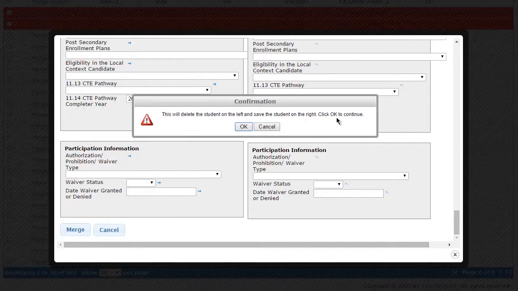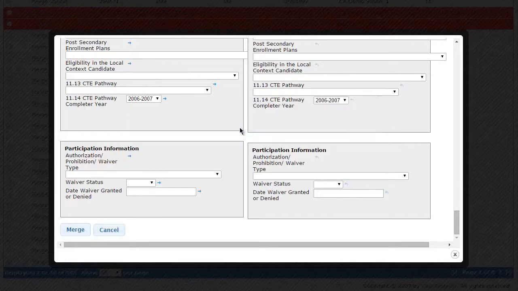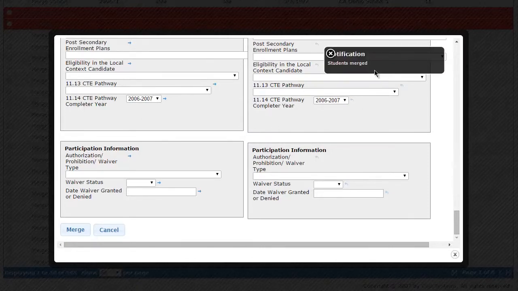You either click OK if you agree with the confirmation, or cancel if you do not want to make a change. Once the student is merged, you will get a notification stating that the student was successfully merged.